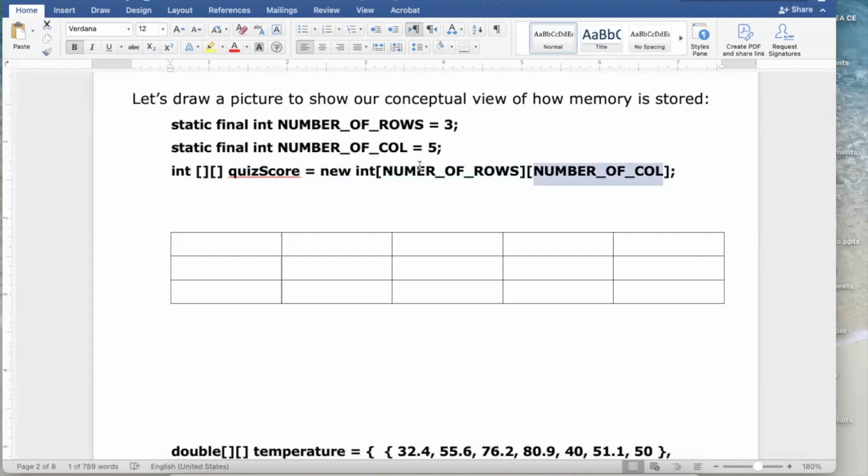Because we said we wanted to have 3 rows, I would set a variable equal to 3 that I can use in that first position, and then set a second variable that I can set equal to 5 and use that in the second position. If you wanted to use literal values here, that would be completely fine as well. So we could put in the literal value 3 and the literal value 5 to indicate that we want 3 rows and 5 columns. Using the named constants allows your program to be a little bit more flexible.